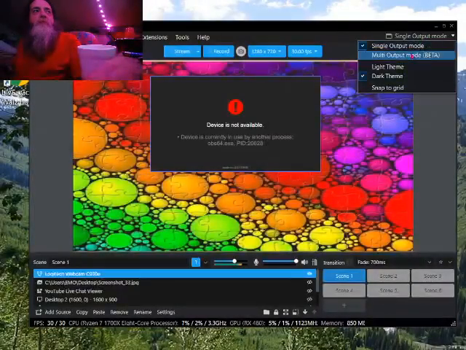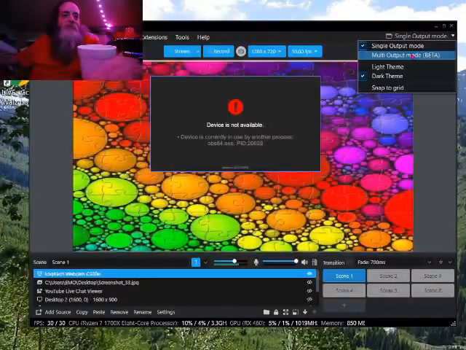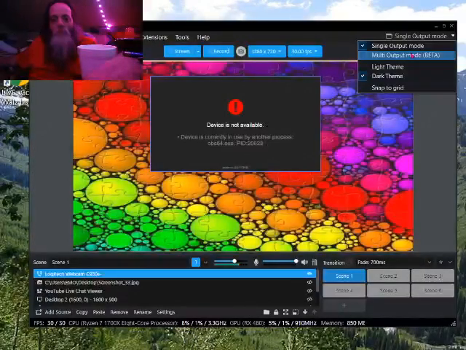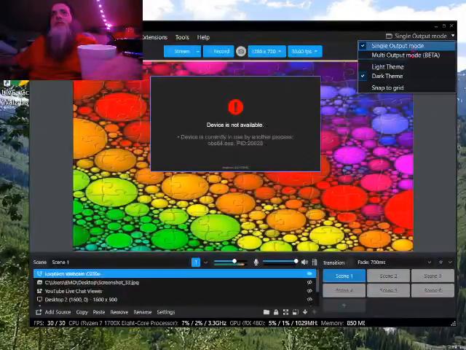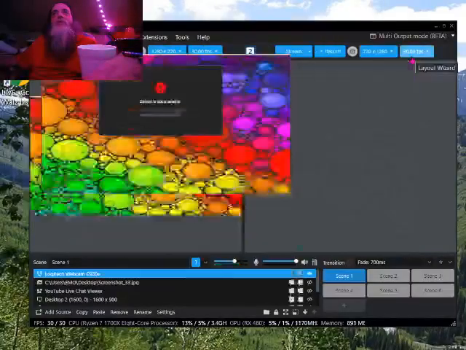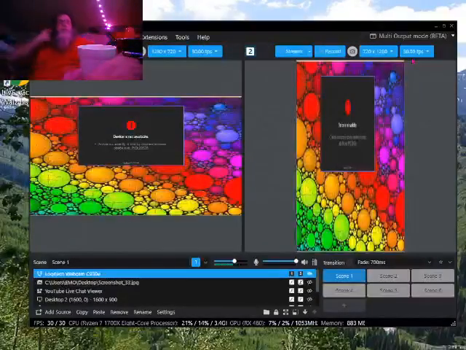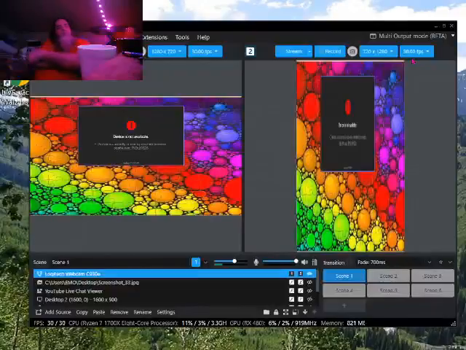This will allow you to change it from a single stream to a multi-stream, or as I like to put it, dual orientation: one for cell phone orientation, one for widescreen for people on a computer or desktop. So you use this menu, scroll down, and click multiple output.